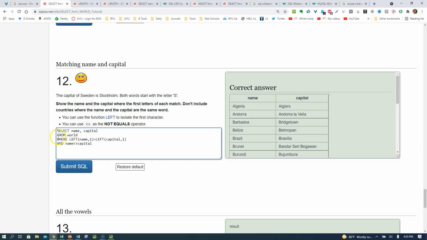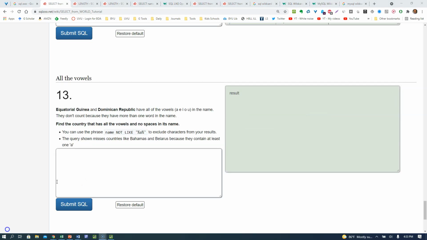Okay, so you've got where the first letters are the same, but the names are actually not the same. And that's what he should have put here, because otherwise we have to figure out, does it have more than one word or not? Okay, I've slid down here to 13.